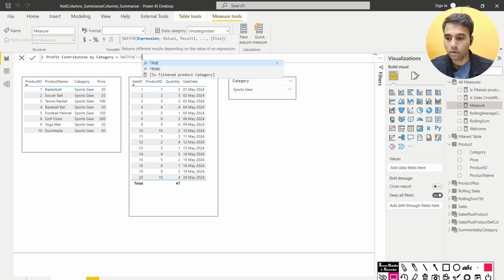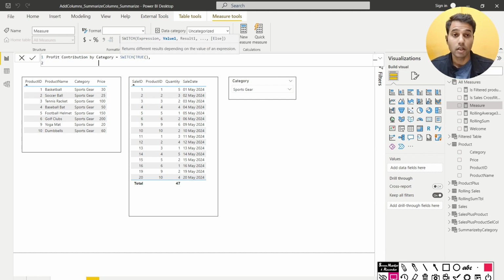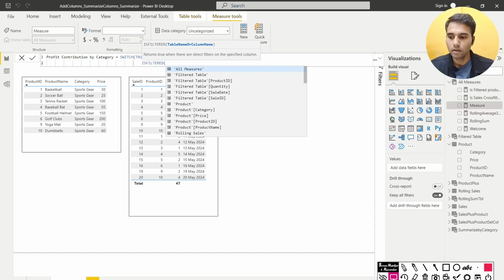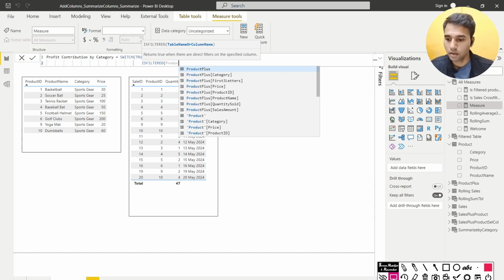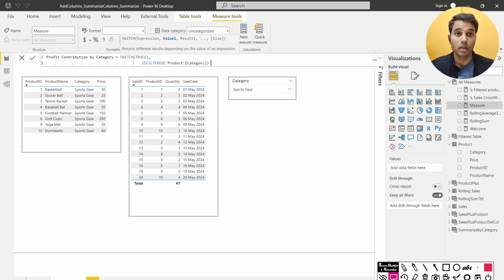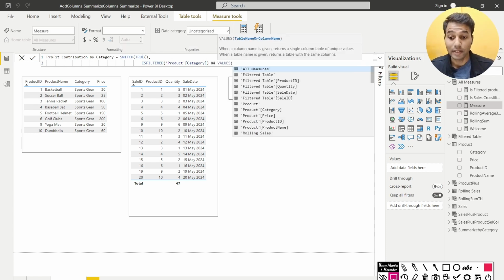So in this, I'm not going to discuss much about the switch statement, but the first argument we just have to write is true. Now the first thing that we want to check is ISFILTERED. We want to see if my current report is being filtered by the product category, which is the slicer that we used. So I'll write product category, which means if it is being filtered by product category, and if that product category happens to be sports gear.